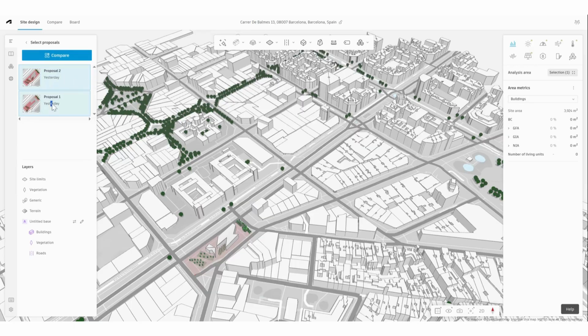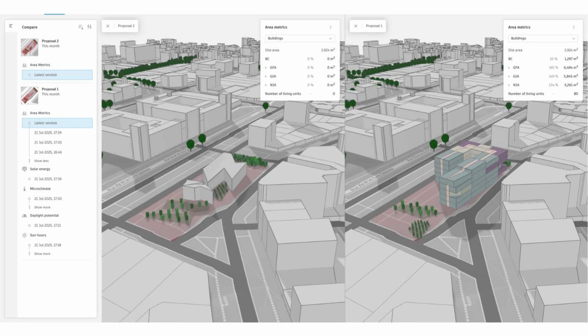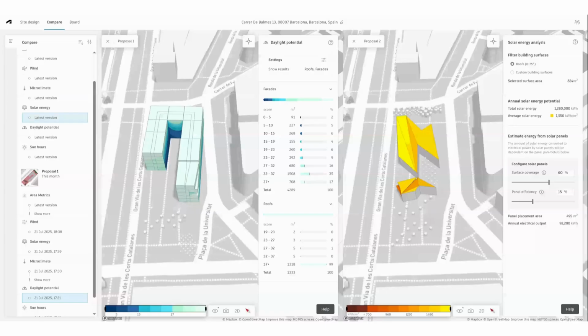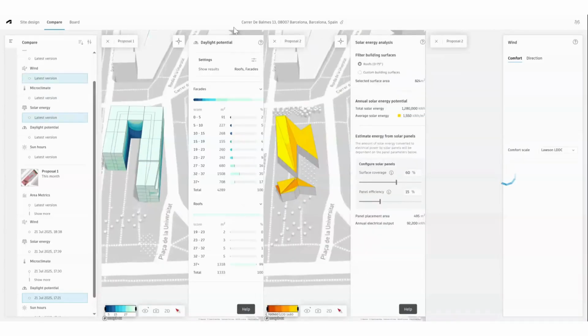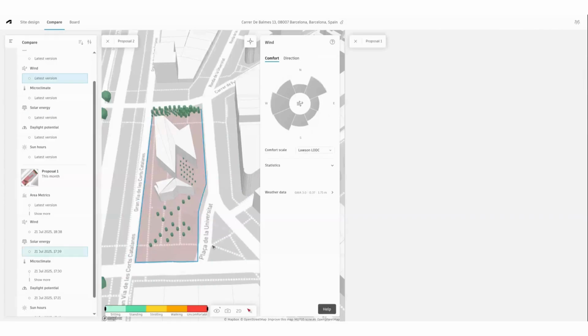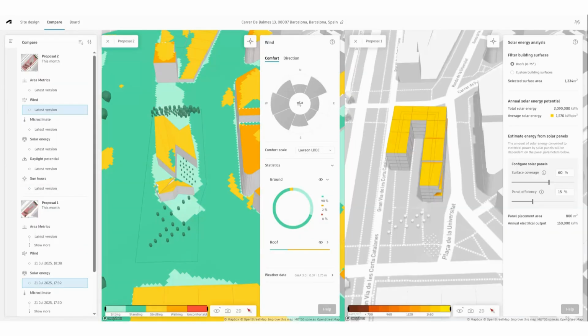One standout feature is the ability to test and compare multiple design proposals. I can adjust building volumes, create variations, and compare results side by side, a fast and visual way to guide early decisions. Because the analysis tools update in real time, Forma supports quick iteration and sustainable thinking, all without third-party software.